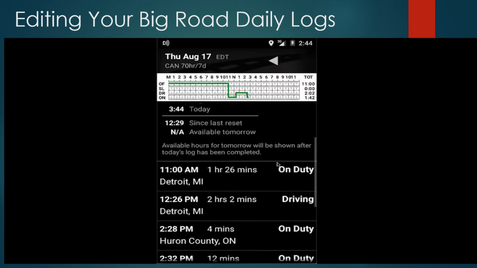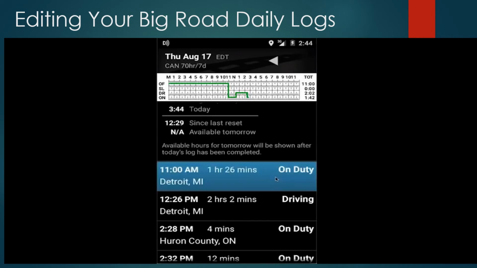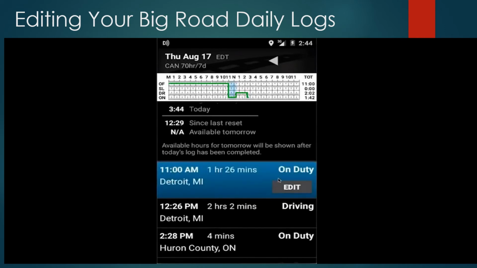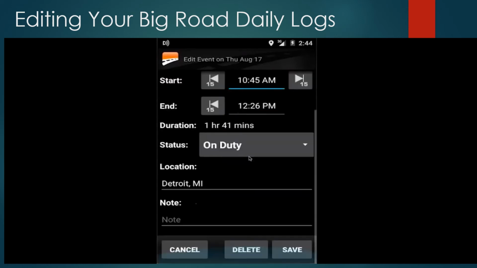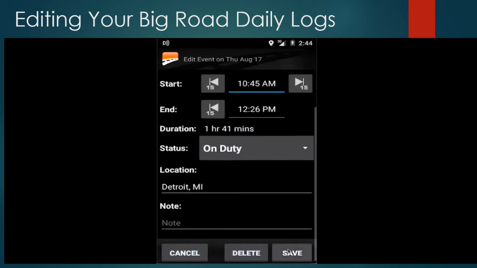I'm going to scroll down and find the event that I need to edit. In this case, I want to select the very first event, which is my on-duty event. When I click it, it will turn blue, and I'll be given the option of editing it. I need to start my day at 10:45, so I'm going to back up my time until 10:45. That change is now made, and I can click Save.